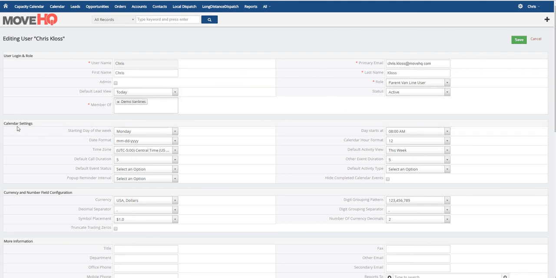When you come down to the calendar settings, you have the ability to select the starting date of your week for your activity calendar, such as Monday. Also, when you want your day to start as far as a time. In other words, another example would be 8 a.m. The date format we suggest you keep in month, day, and year. And you also have the ability to calendar your hour format, either 12 or 24.